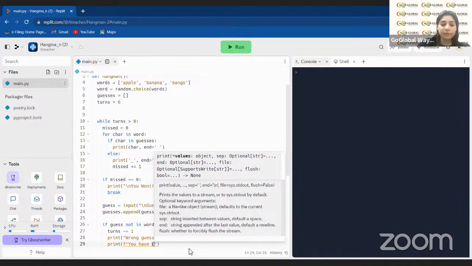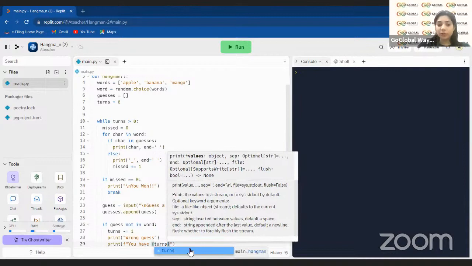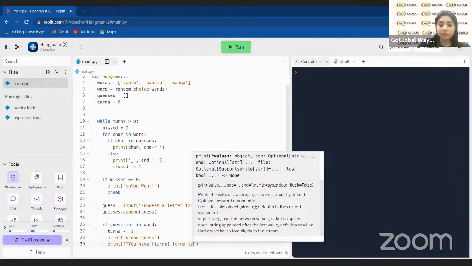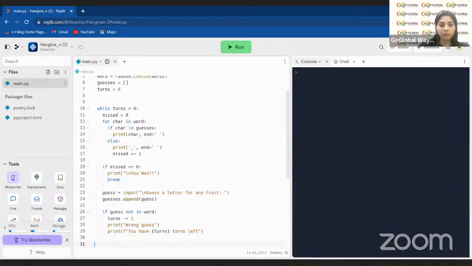So if you have turns, turns is your variable name, and when you call a variable, you will always call it inside the curly brackets. Okay, and then "turns left", that's fine. Now the next part: inside this, I'm going to put another if conditional statement. If this happens and the number of turns becomes 0, then it will also print that you lost. So that's what I'm doing.